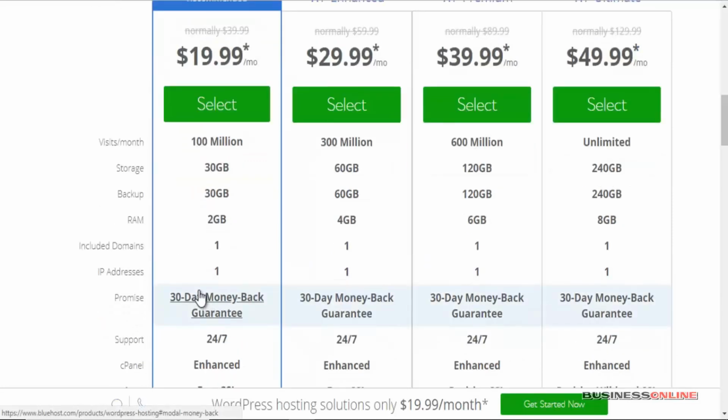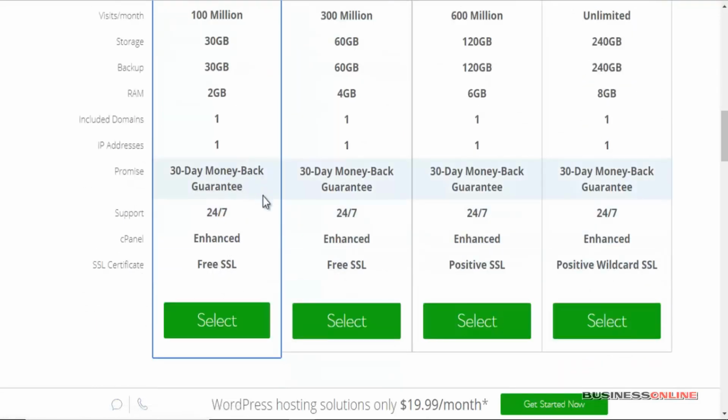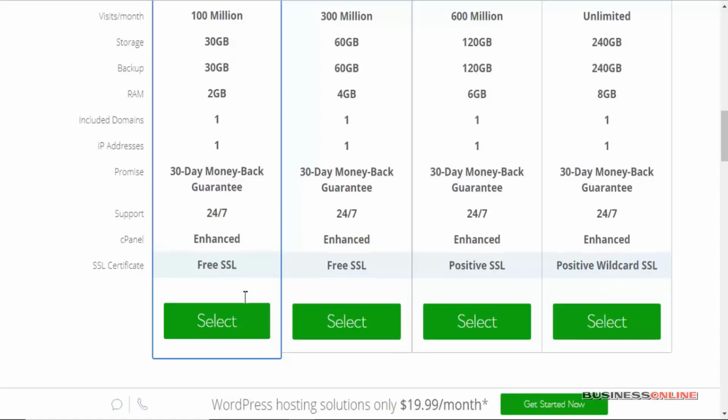IP address, only one. They promise a 30-day money-back guarantee, as in all plans. You get a 30-day money-back guarantee with every plan across the board. 24/7 support, all plans across the board. cPanel enhanced, it's not really enhanced, it's the same cPanel. A free SSL certificate, you do get that if you use our link. But as I said before, this plan is just another way for Bluehost to make more money. So now on to the other plan.